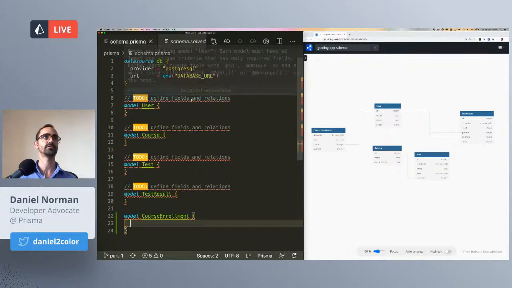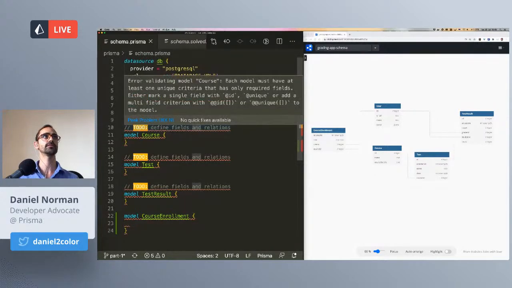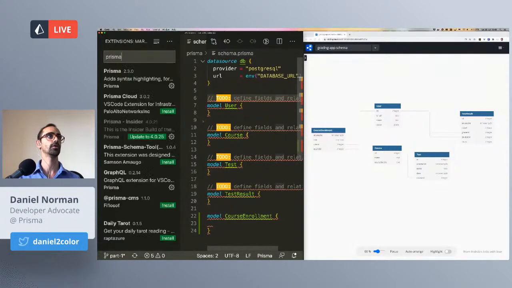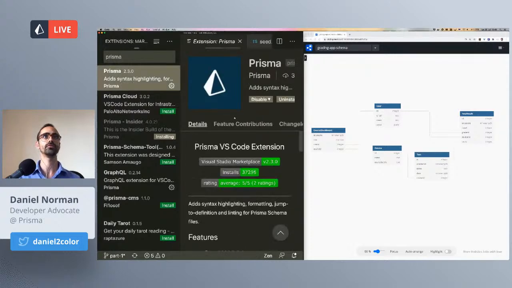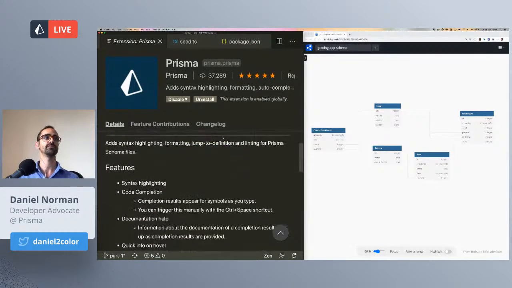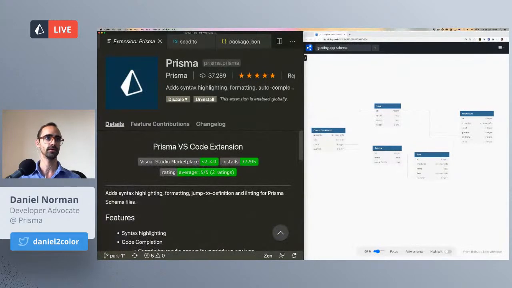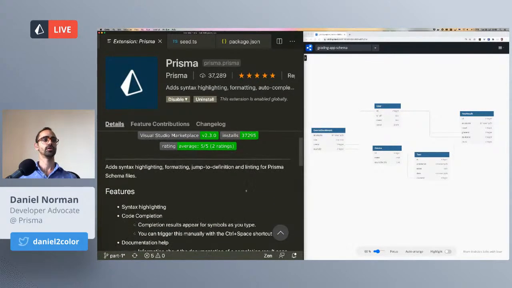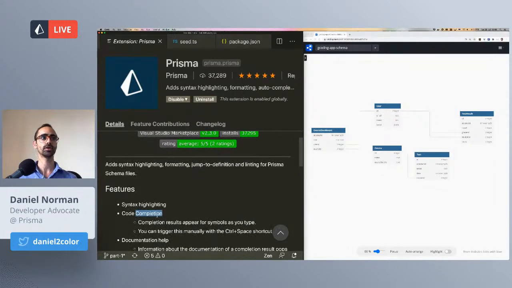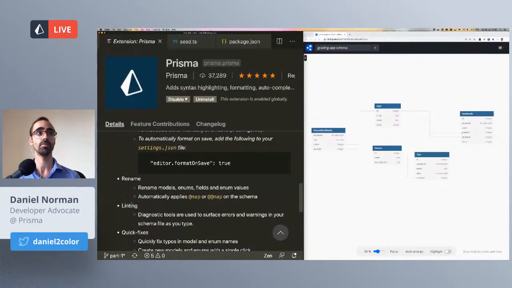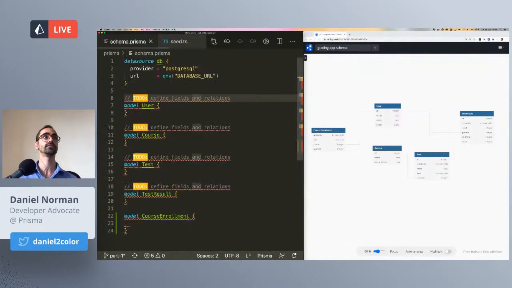As you see, I'm getting these red squiggly lines. This is thanks to this wonderful extension that we have. Shout out to Carmen for really having polished it recently, and we're getting a lot of really nice features. If you're working with Prisma, I highly recommend this for VS Code, and hopefully in the near future we'll have this also for other editors. It gives us syntax highlighting, code completion, formatting, and most importantly probably linting, which will help us figure out some of the mistakes as we go along.